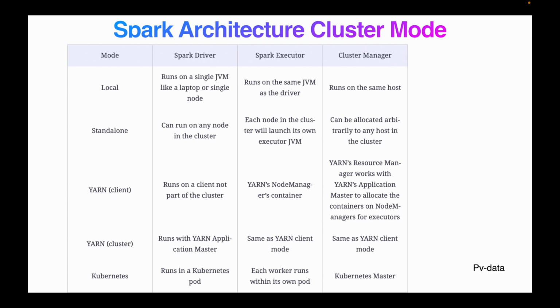In case of standalone, it can run on any node in a cluster. Each node in the cluster will launch its own executor, and each node will launch its own JVM. It can be allocated on any host of the cluster. So in standalone, any arbitrary host can be considered a cluster. So that's the difference. Now let's go to Yarn client and Yarn cluster.